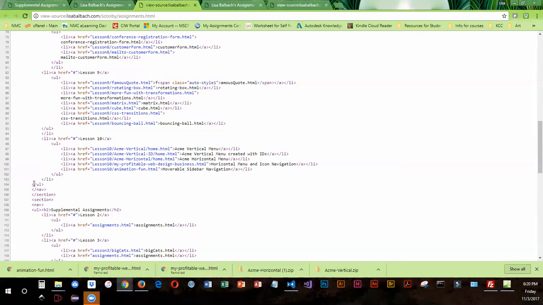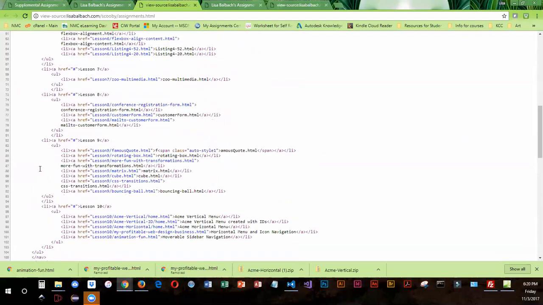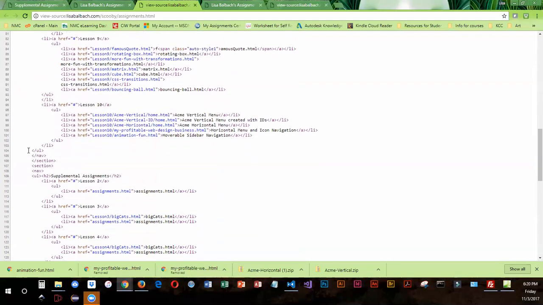This is where you're going to close that initial unordered list. This is where the main menu closes off. So way up here, here is the opening for the main menu. And way down here is where that main menu closes off. And then we have the closing for the nav and the closing for the section.